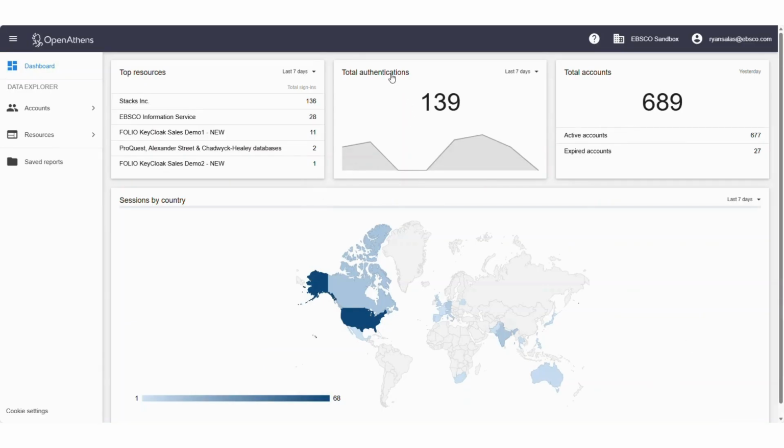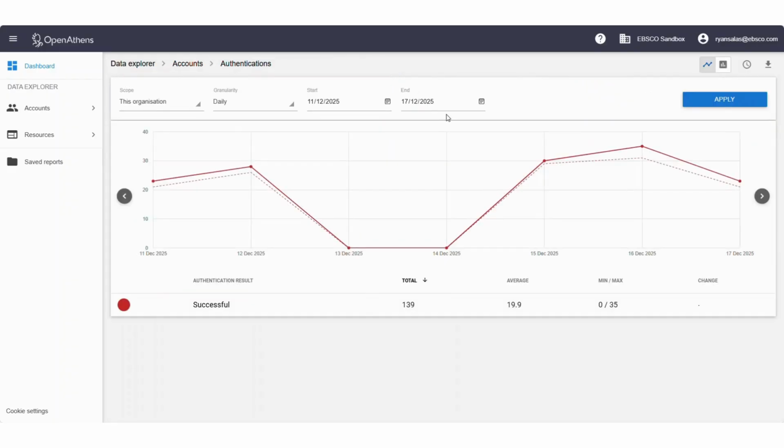Next, we've got total authentications. So authentication is just about signing into OpenAthens and not about access to content. It will tell you how many user sessions there have been and by how many unique users.